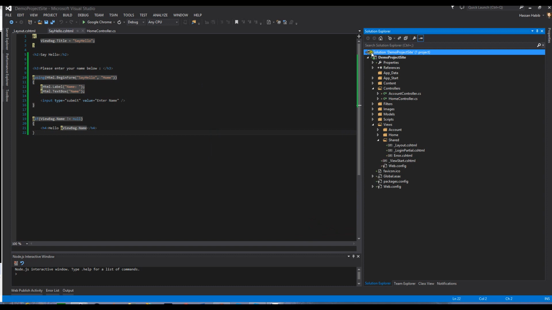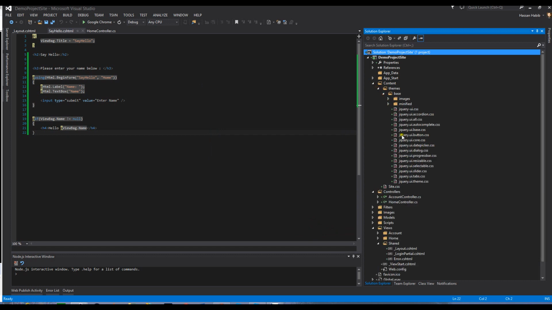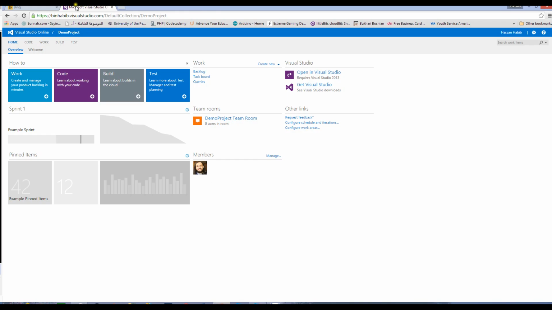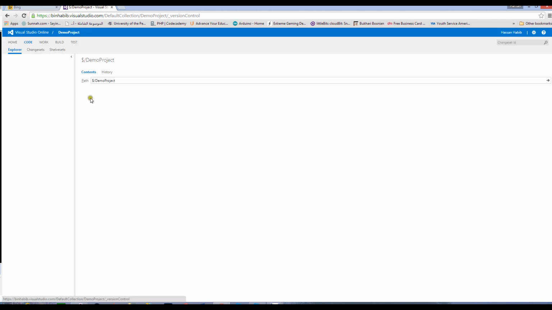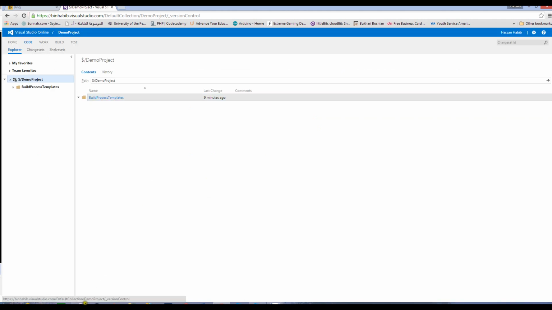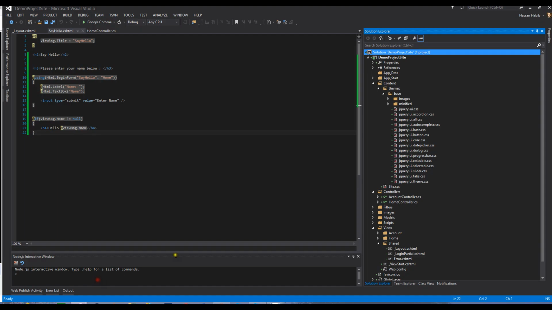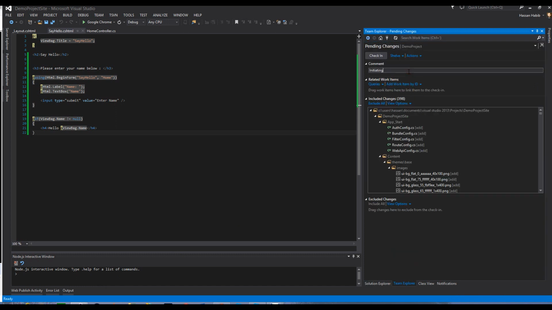Now, since my project is called demo project site, I'm just going to click OK. Here's what happens. All these files get a plus right next to them. A plus means this file does not exist on your source control and you need to add it. And now that you created a place for your website, if we go to the browser here and you go to code and then refresh that, it still didn't add your file, so you need to check that in. So let's go ahead and check that in first. So I'm going to check it in and say initiating the project.